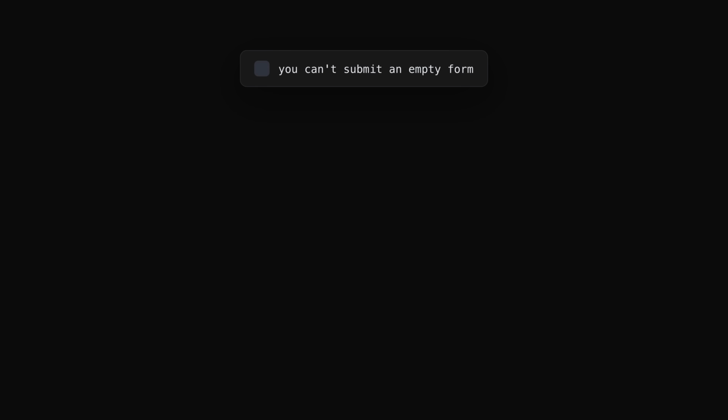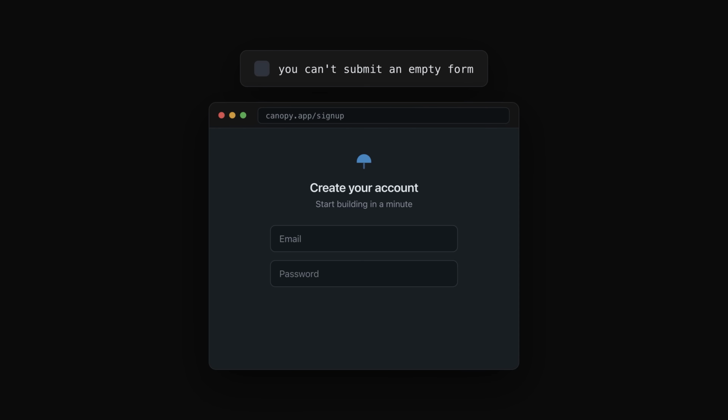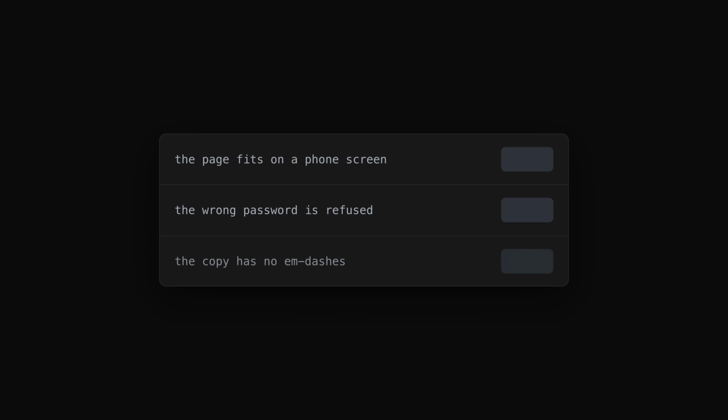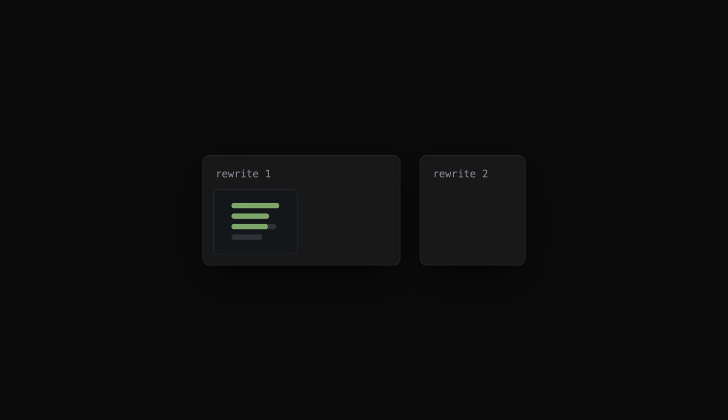This idea isn't new. You write the check down before you build the thing, so there's never an argument later about whether it's finished. And it doesn't have to be a test, it just has to be something that can come back as a no. Some examples of these would be checks for seeing if a page fits on a phone screen, ensuring that a wrong password doesn't get you in, and the text has no em dashes. What the check looks like depends entirely on the job.